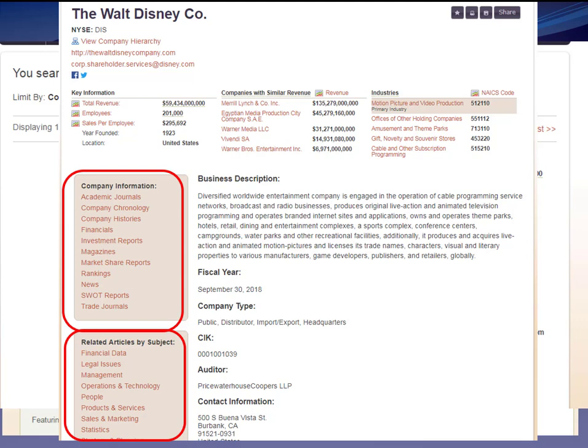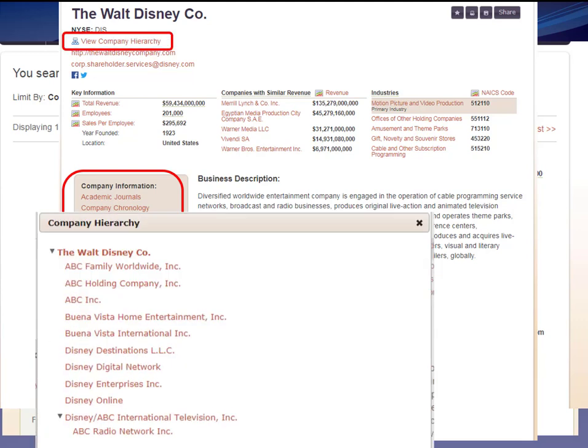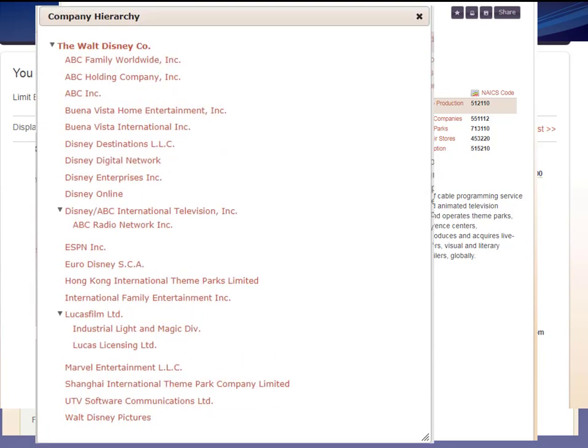And then I can also click on this. Remember I mentioned the subsidiary structure. Obviously Disney's got a really complicated one. So I'd click on there and it would give me a picture of the company and the subsidiaries that are underneath it, which helps you understand the way that the company is operating.